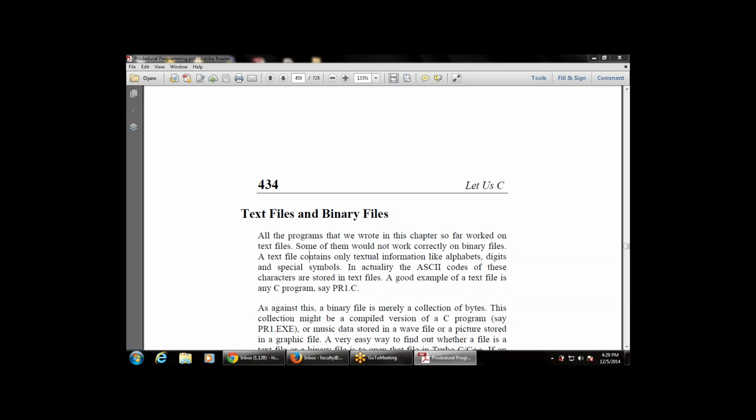A good example of a text file in any C program is, say, pr1.c. So this is a good example of a text file. What is the name of the text file? That is pr1.c. As against this, a binary file is merely a collection of bytes.